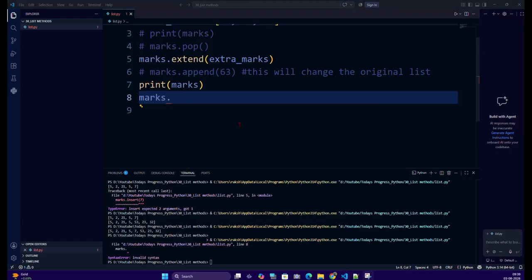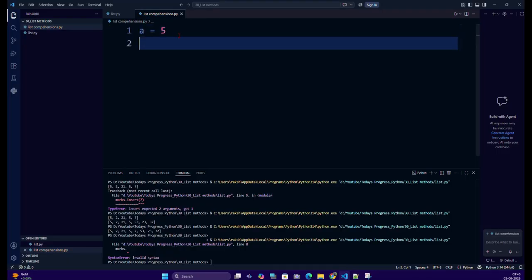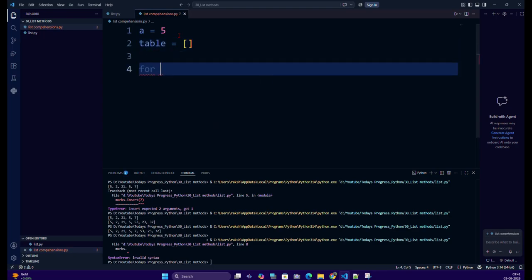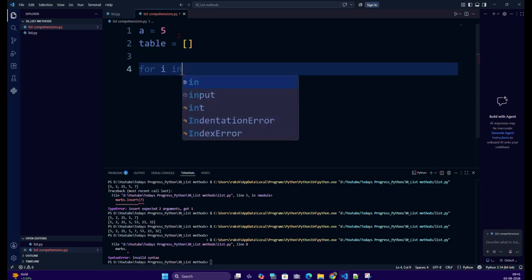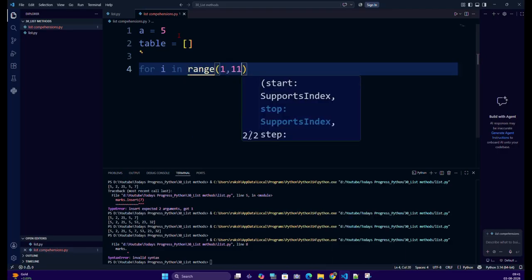Okay, let's talk about list comprehension. What exactly are list comprehensions? Let's say you are presented with a problem, and the problem is to create a list containing the table of 5. Let's say I will mention a equal to 5, and we need a table, right? So I will just mention square bracket. Then I will use the for loop. For i in range, I need 1 to 10, which means I have to add 1 to 11.